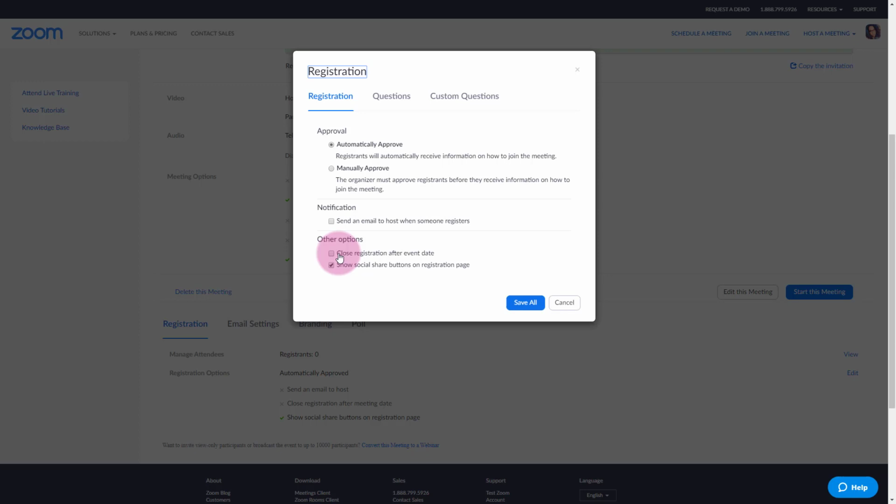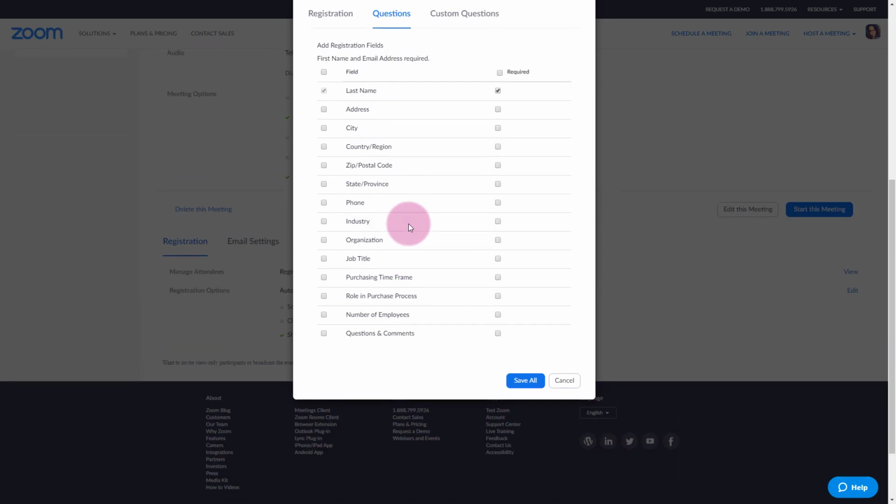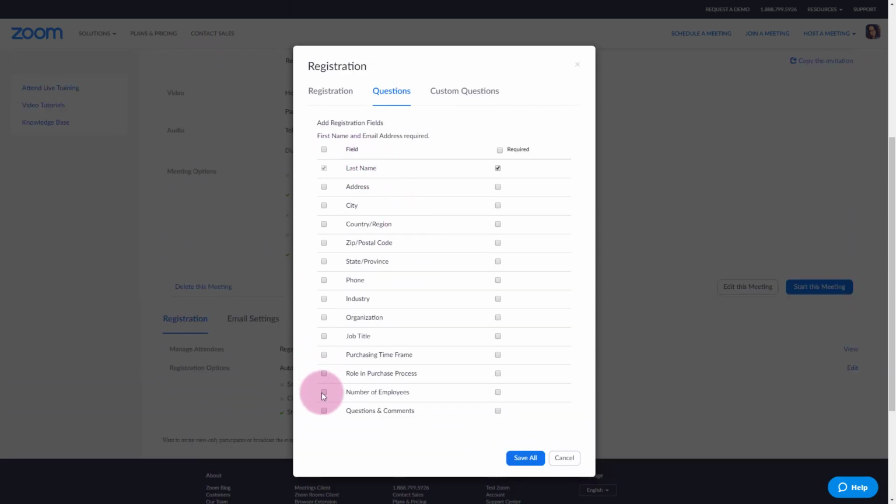Now, why would you leave that open? Why would you not check that? Remember, this is recorded, so if you want people to be able to register and then watch the replays, you can do that even after the date. This also gives you the ability to turn on or off whether they can share on social media. This is all of the required information, okay?